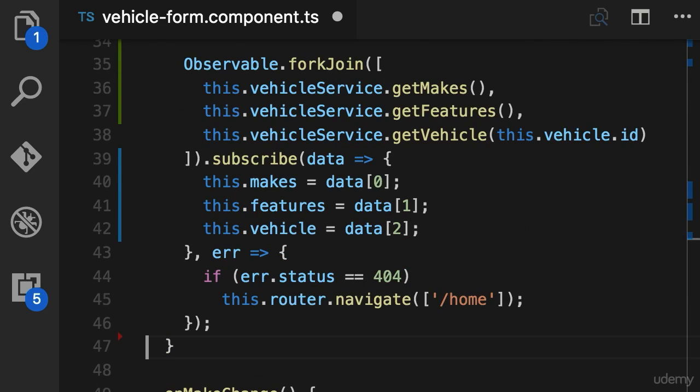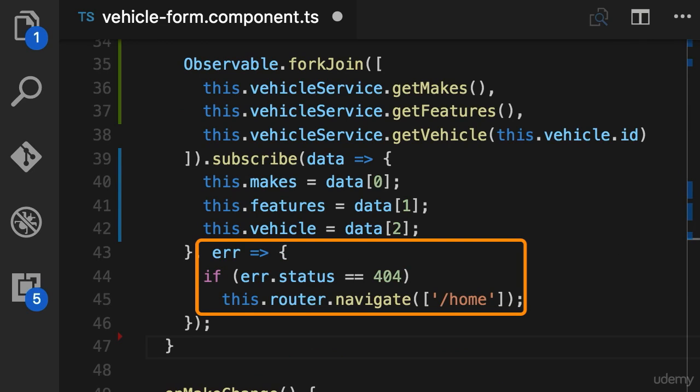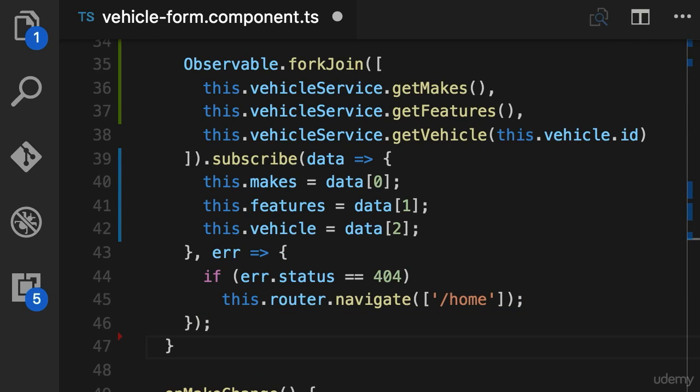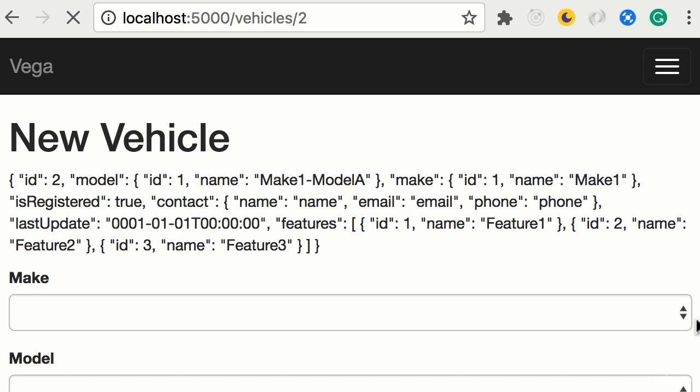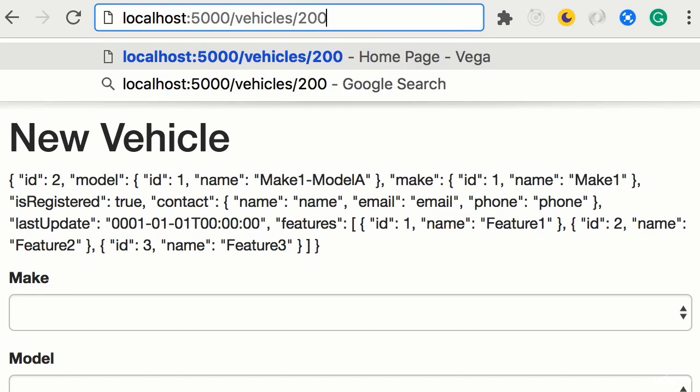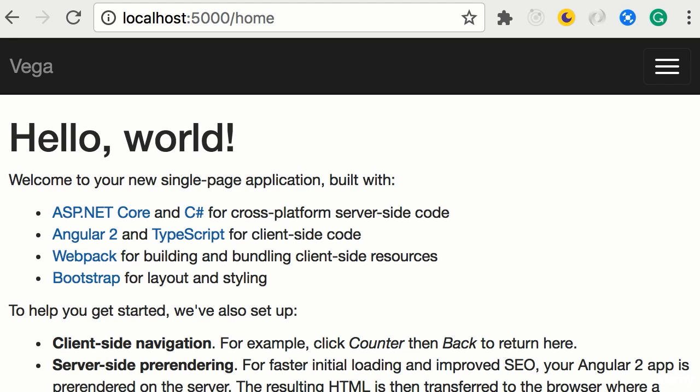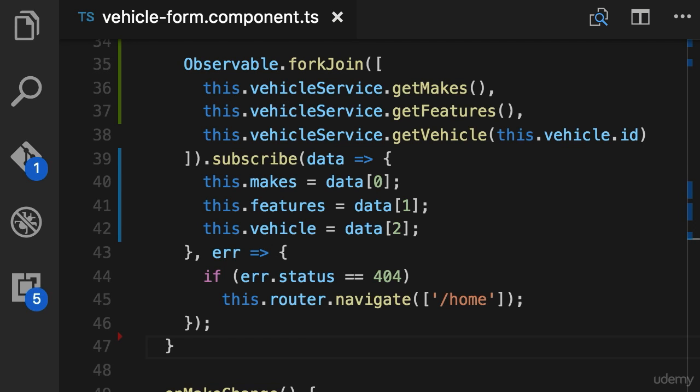So with this structure, if an error occurs while subscribing to any of these observables, this block is going to get executed. Now in this case, we know that our makes and features endpoints are there. So if we get a 404 error, it's definitely for the vehicle. Now let's test this. So refresh the page. Beautiful. And now an invalid ID. So we're back on the home page. Beautiful.